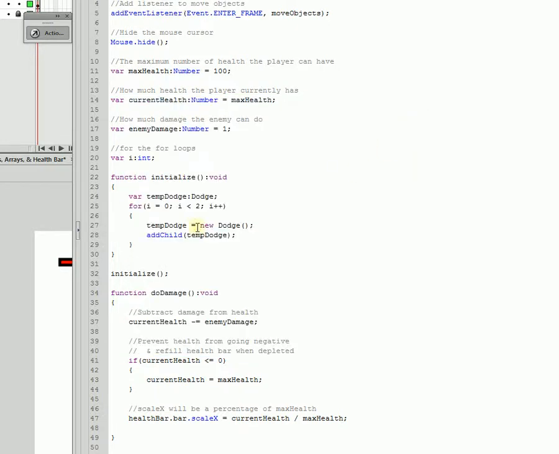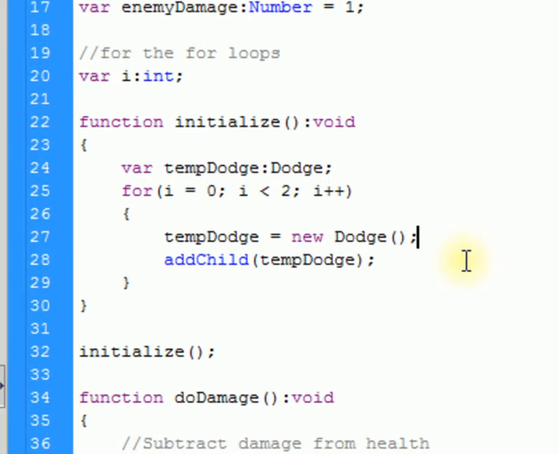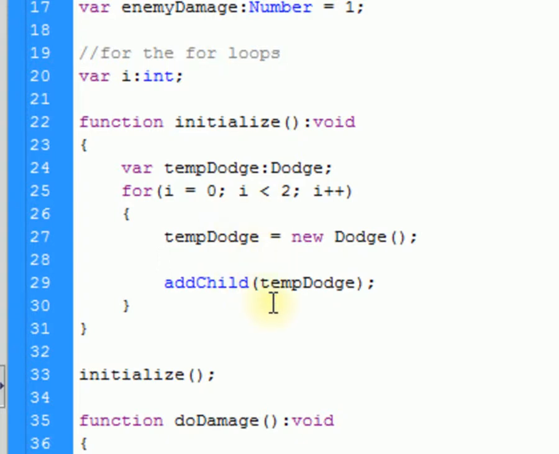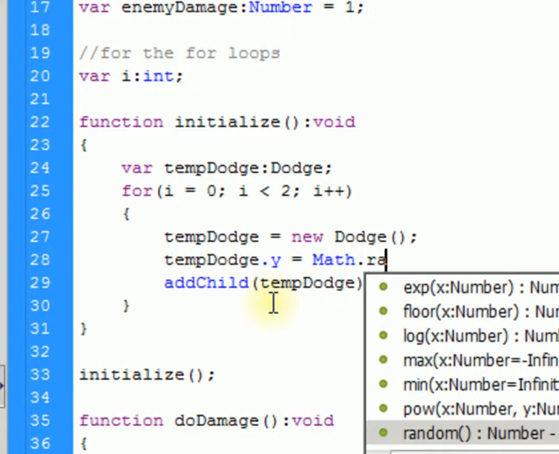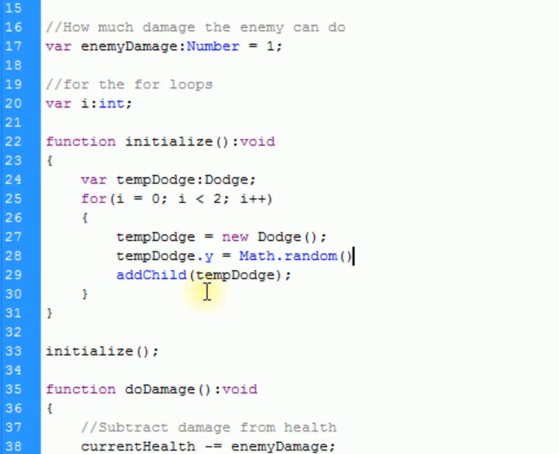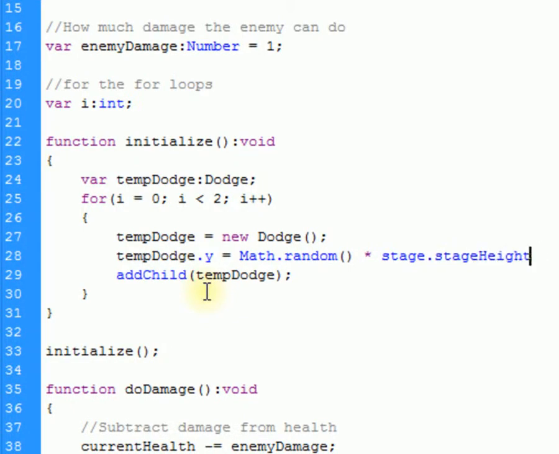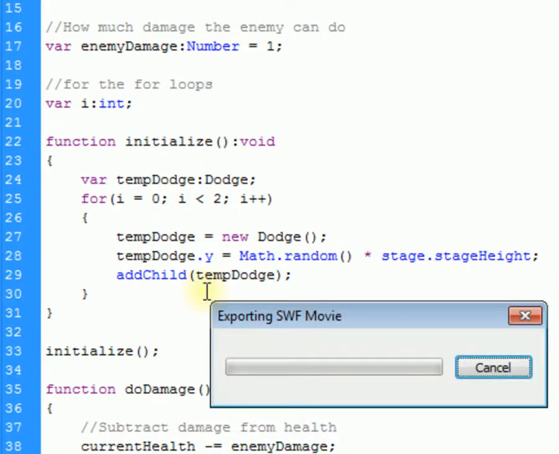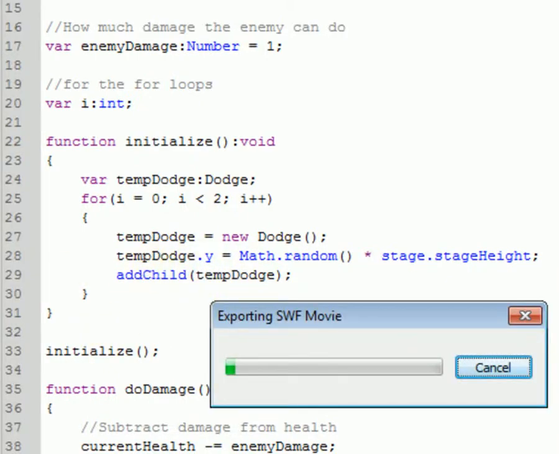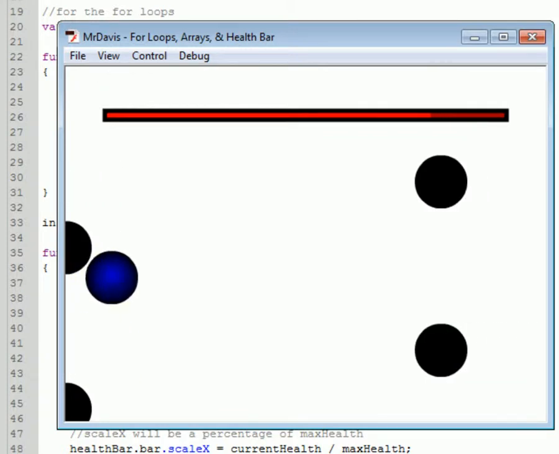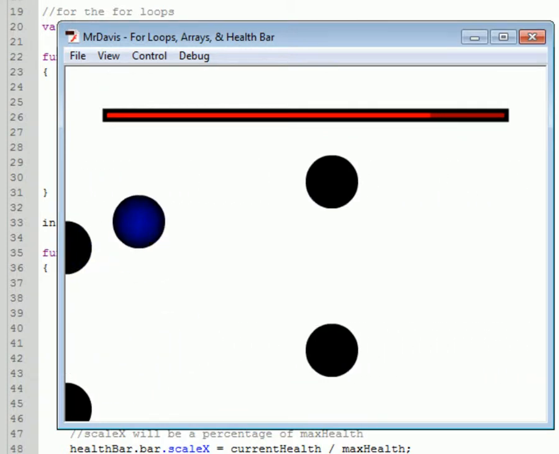So let's do a little bit of coding. Before we add tempDodge to the stage, let's say tempDodge.y will equal, let's do a random function. So we'll say Math.random, which will return a value between 0 and 1, times stage.stageHeight. So this will just give us a random spot on the stage to place our objects. Now if we run, we should get our two dodges somewhere on the left, in two separate spaces. They might end up overlapping, but as long as there's two of them, we're good.